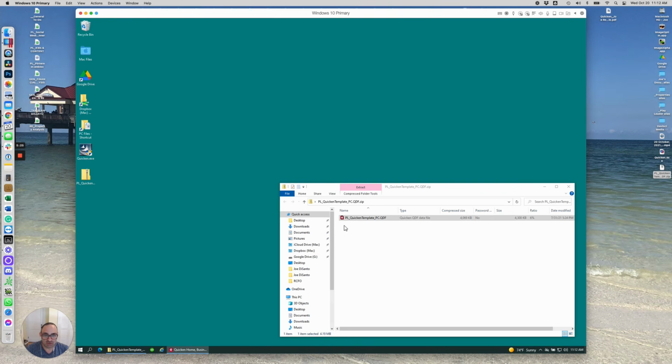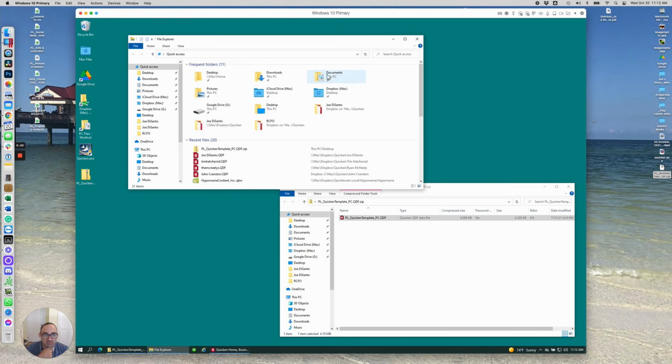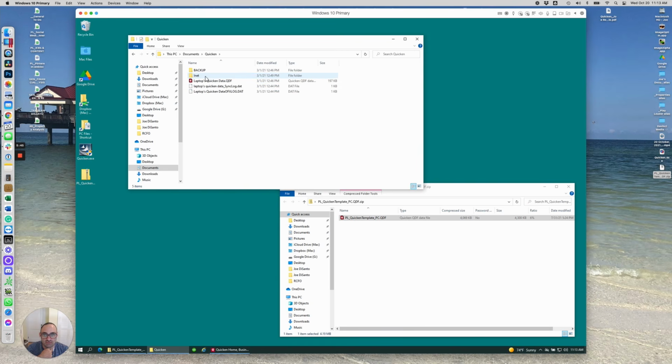But first, I want you to put the file in a place where you understand where it is. Normally, with Quicken, we put a database file in Documents, Quicken. Obviously, I have some old files in here, so I'm going to put these in here, whatever. And I want you to take my template file and put it in this Documents Quicken folder. You can actually put the file anywhere on your computer, it doesn't matter, but this is as good a place as any.